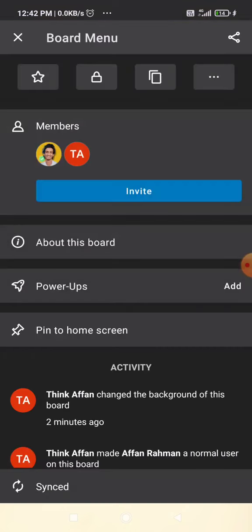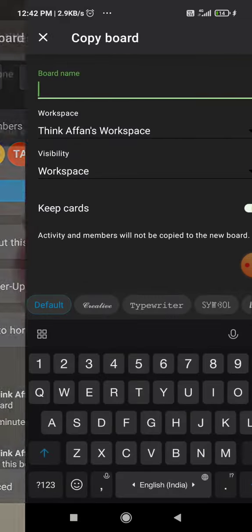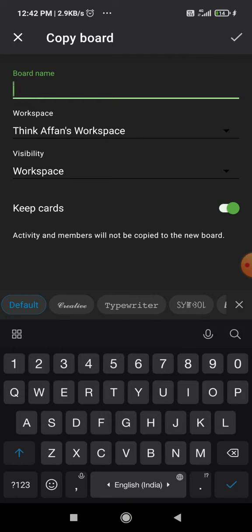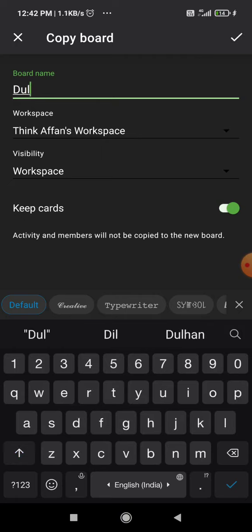Simply click on these three dots, and now you can see an option with a copy symbol. Click on it, and you can name the board that you want to duplicate. I will simply name it duplicate. Alright, now click on the check.